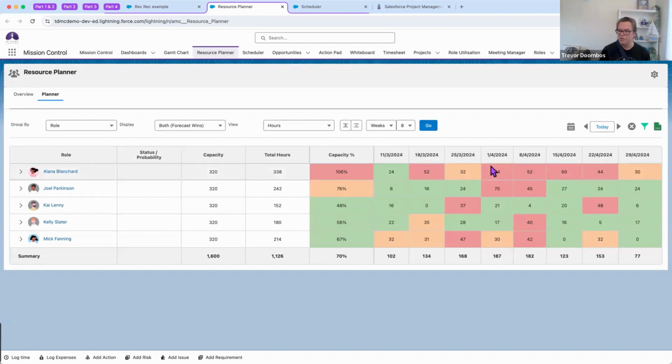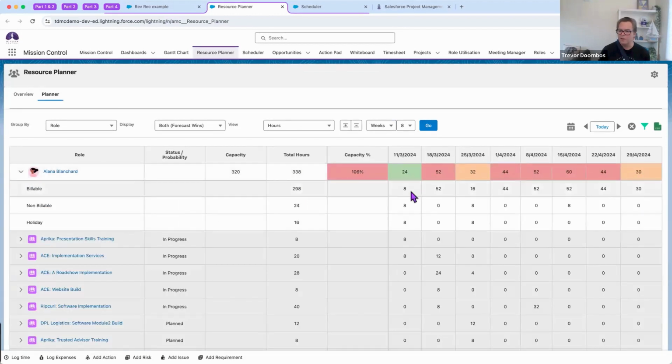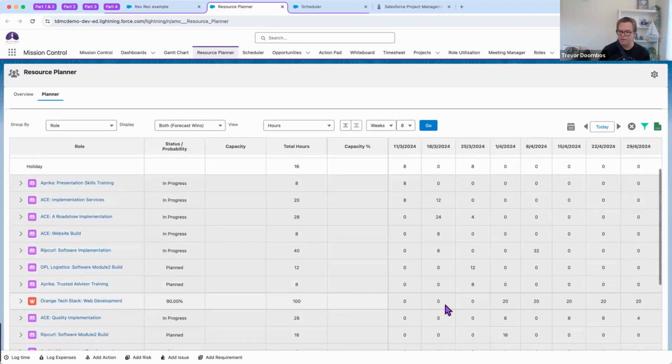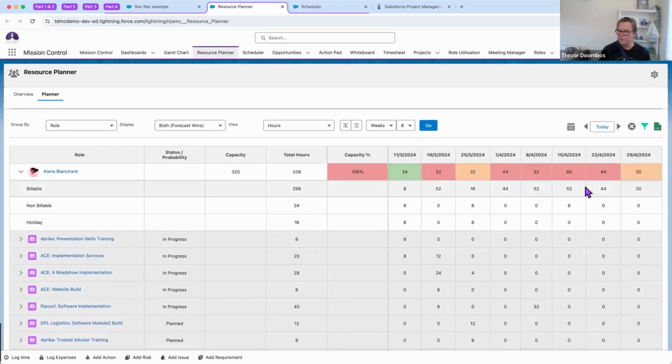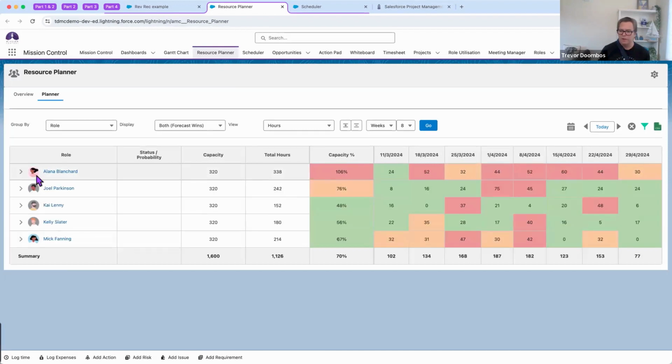Oh, I've just changed the view here. It's a bit higher for Alana, and you can see what makes that up. So why is Alana at 52 hours? What's that made up of? And do we need to change some projects to change that scheduling? I can also see there's an opportunity forecast here that's starting at the beginning of April. That's going to impact her time as well. It gives you that granularity too. We can see she's got holiday booked as well. And you can slice and dice that information pretty much any way you want to.